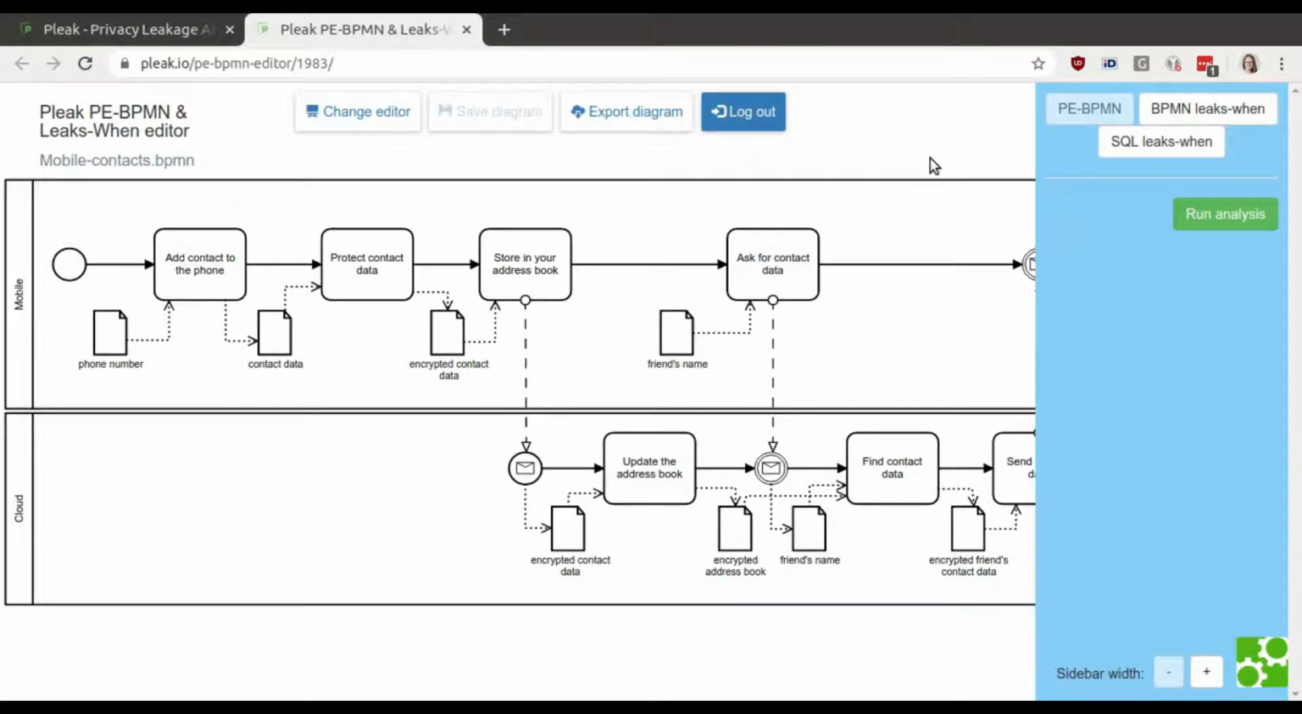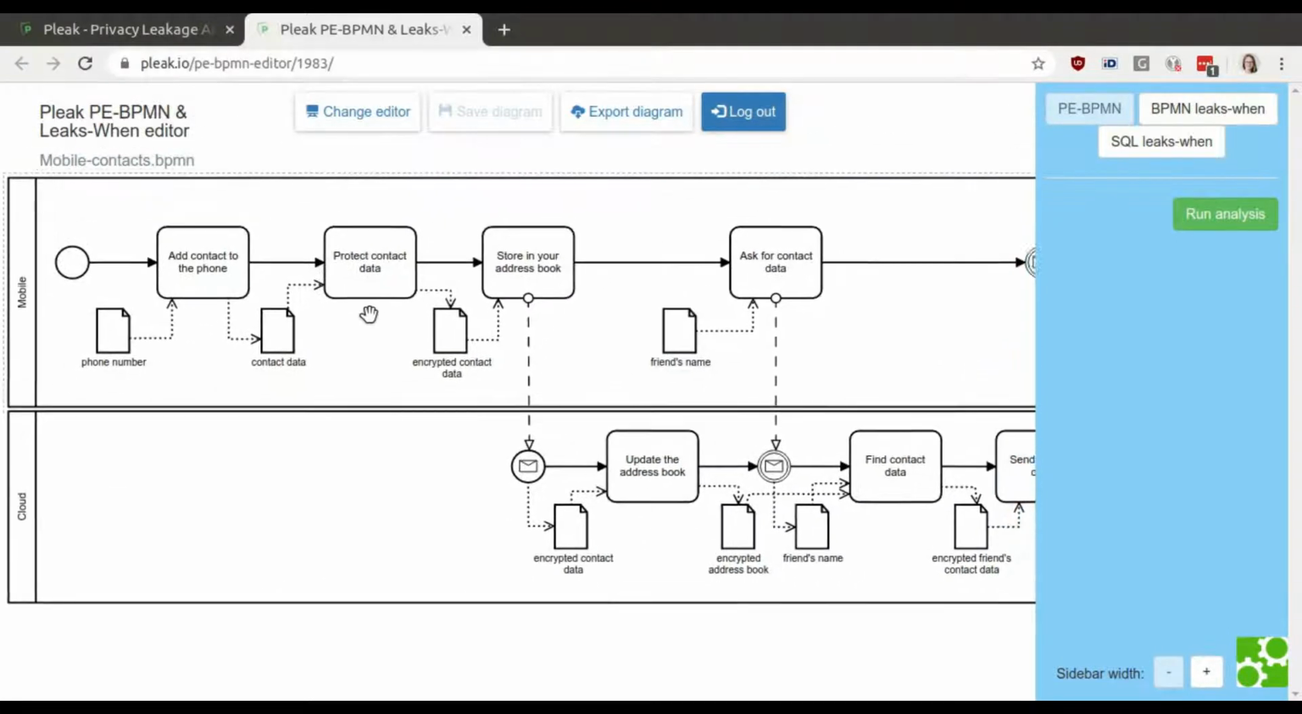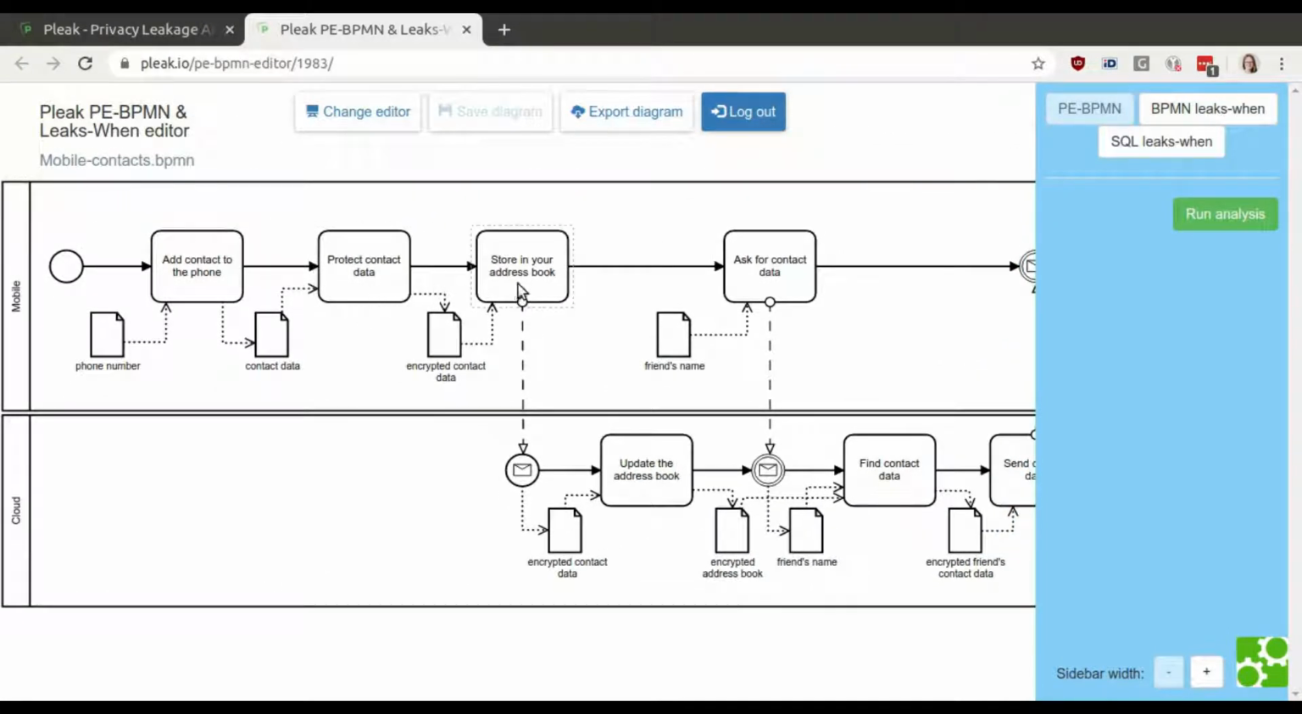For example, we consider a case of adding a new contact to your mobile phone. So we start with some sort of phone number that is turned into contact data, and then we know that we have identified that we want to apply some sort of data protection on this. So we apply some sort of protection, and then we store it in our address book that resides in a cloud.